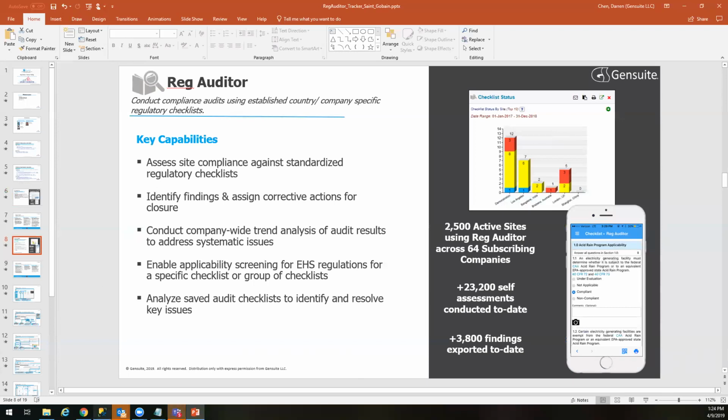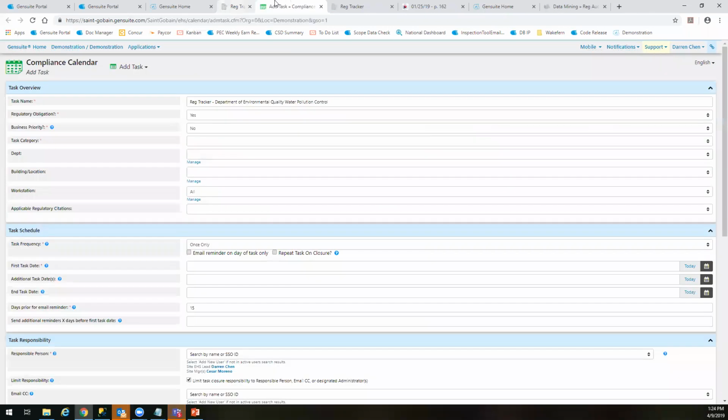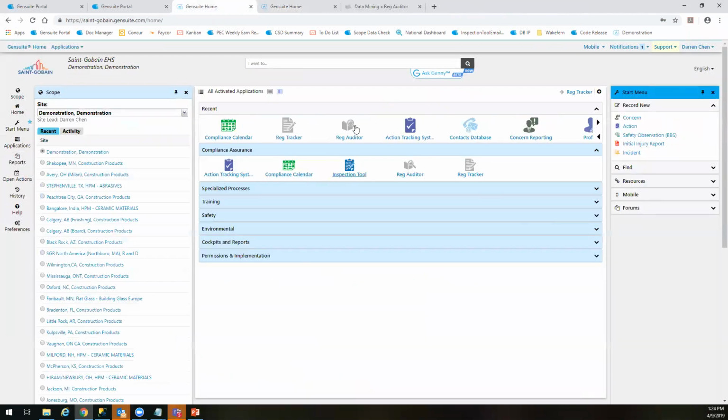So with that, I'm going to jump over to Reg Auditor. Same way to access the application: from the homepage, search, or under compliance assurance.